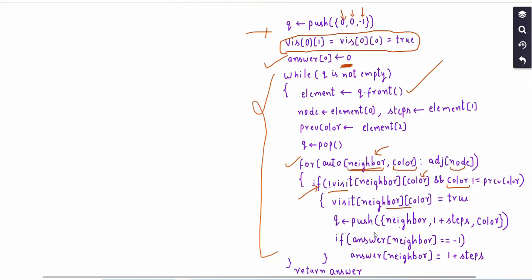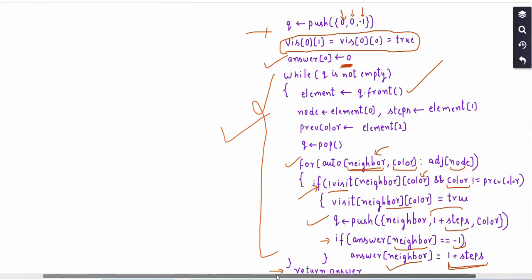So we mark it as visited, while we push the triplet corresponding to this neighbor node into the queue, and the steps taken to reach this neighbor node will increase by 1. Fine. Then we check if the answer for this particular neighbor is -1, that means we haven't evaluated the answer for this node. Then we update the answer array for this neighbor node with the number of steps that we have taken to reach this neighbor. So in this way we are performing the BFS, and finally we have our answer array prepared and we return this answer array right from here.